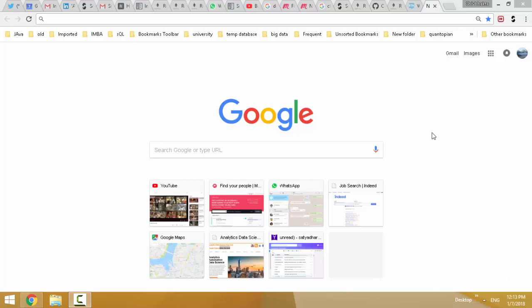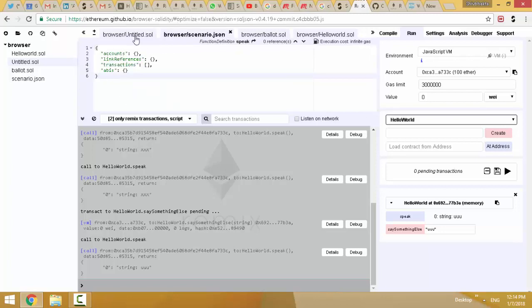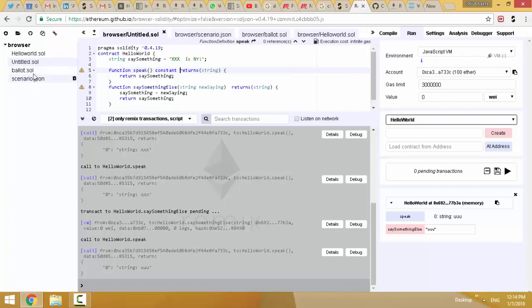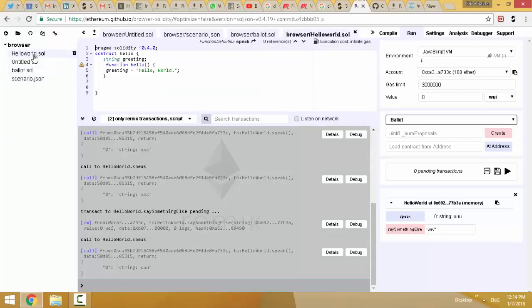So the compiler in Solidity is on the website. It's on ethereum.github.io. You can just Google it and get to this place. Now, when you come to this website, you have a ballot.sol which is there just for you to check if everything is working. Right now my focus is Hello World.